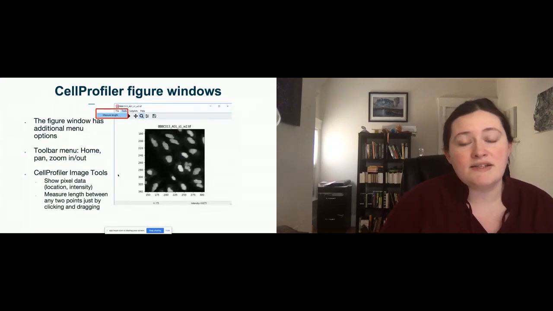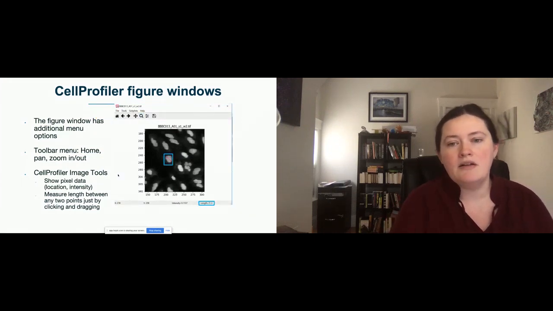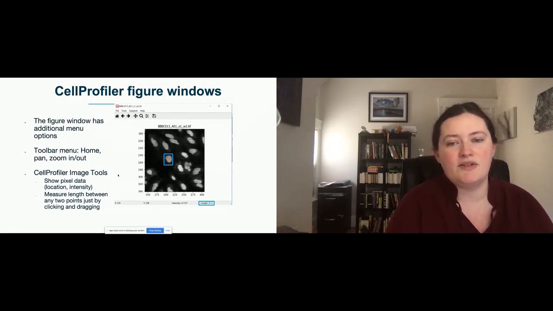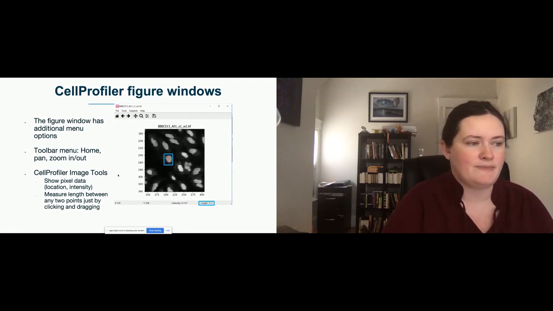You can also do things like measure the length of objects. So if you go to the measure length tool option and you click and drag across a nucleus or whatever object you care about in the image, you'll get an idea of what the length is for as long as you hold down the mouse.